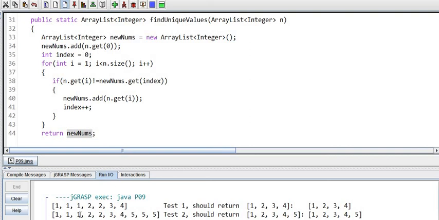For this to work, they have to be sorted like this, like in the right order. If we were trying to do it if they weren't sorted, we would do it a totally different way. Anyway, I hope that helps.